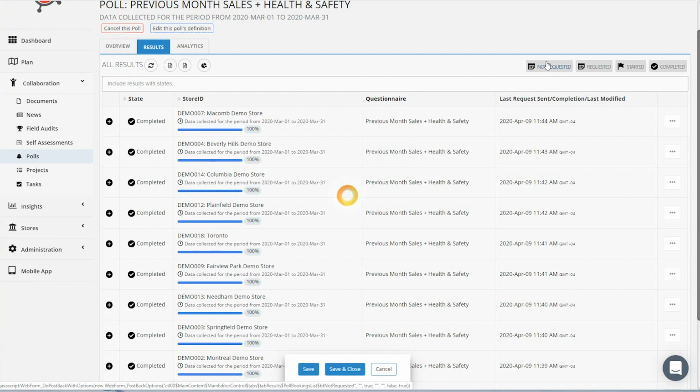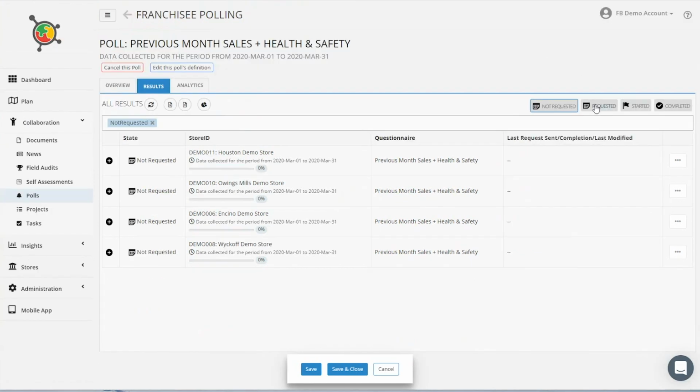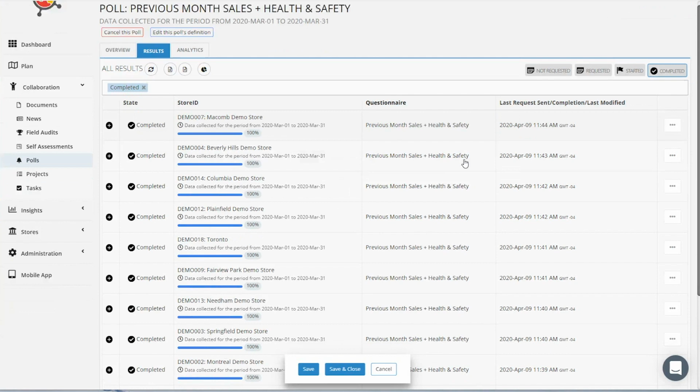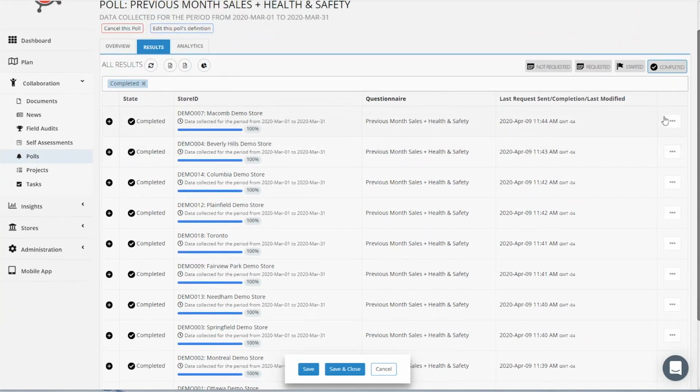The Not Requested tab shows any locations that have an incorrect email address in FranchiseBlast. The Requested tab shows anyone who's received the poll but hasn't opened it yet. The Started tab shows all of the franchisees who at least clicked on the link, opened up the questionnaire, and either closed it down or started to submit some information. And the Completed tab shows anyone who's completed and submitted their polls. We can drill into any one of these results to see exactly what each one of these franchisees have submitted.